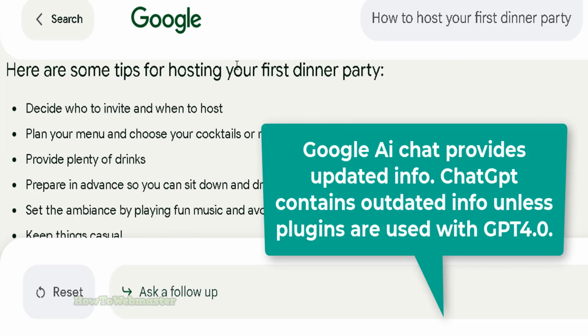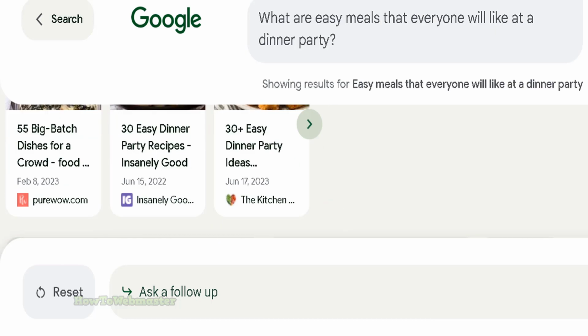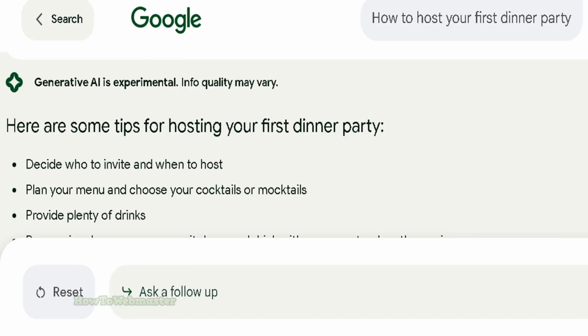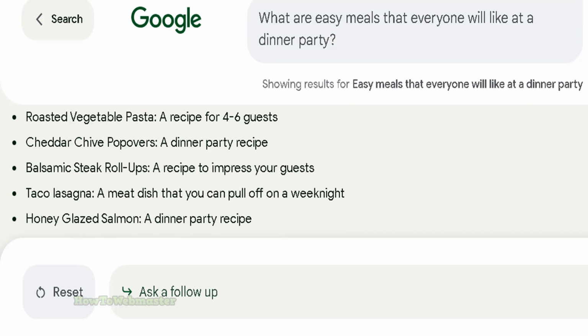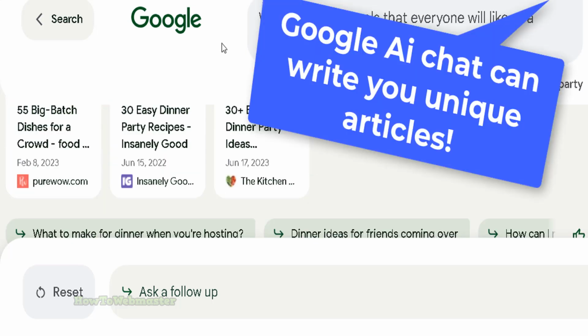So this is a lot faster, and there doesn't seem to be any limits to how much or how many questions you can ask. So far this is a very powerful AI chat from Google. You can also ask this to write articles as well.